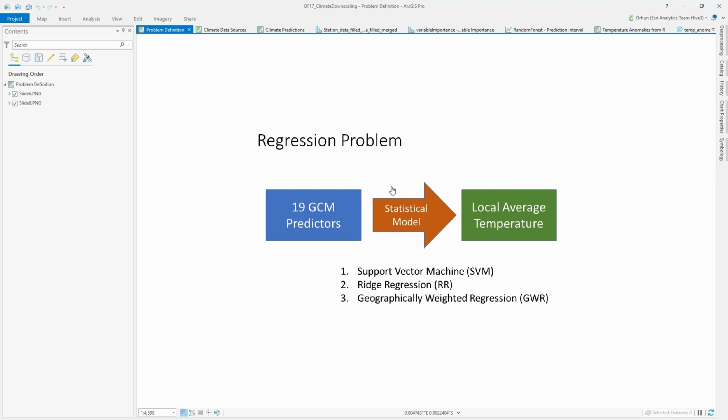And this statistical model, this downscaling model, can be used to calibrate future projections of these simulations. And this also gives us some insight about the relationship between simulated variables and observed variables.